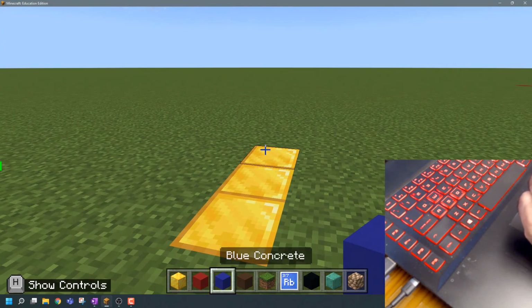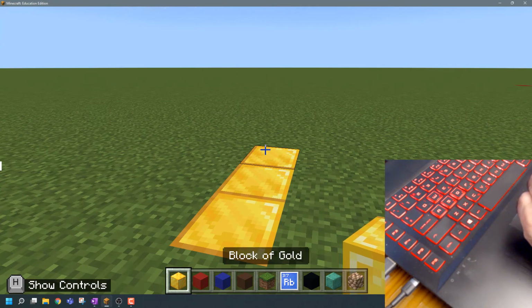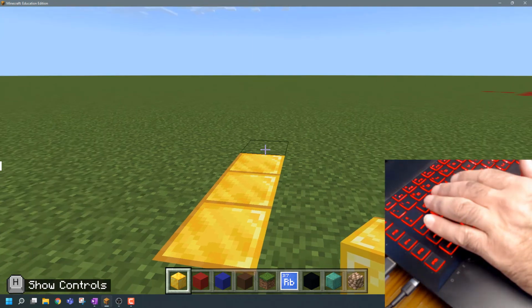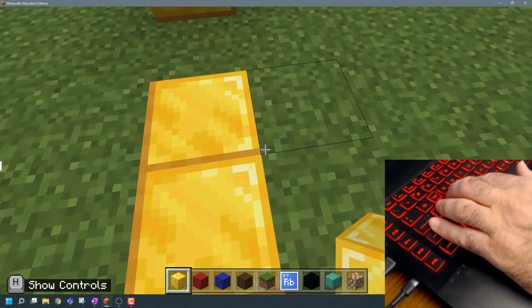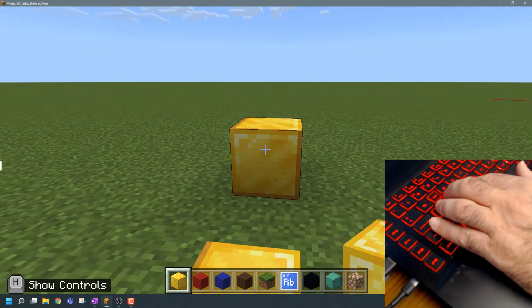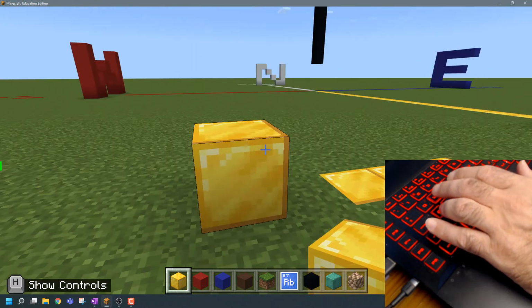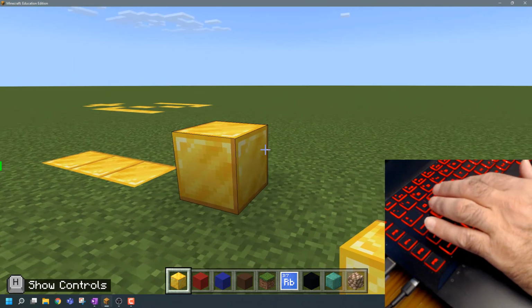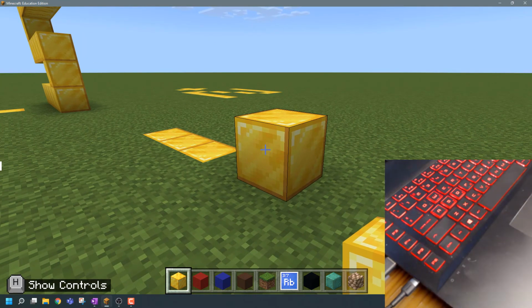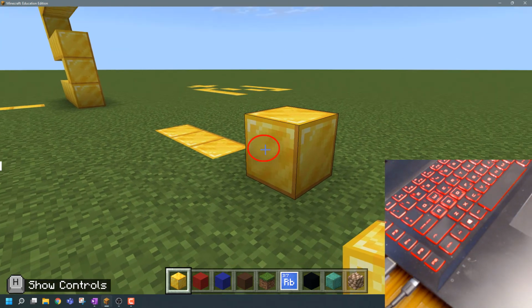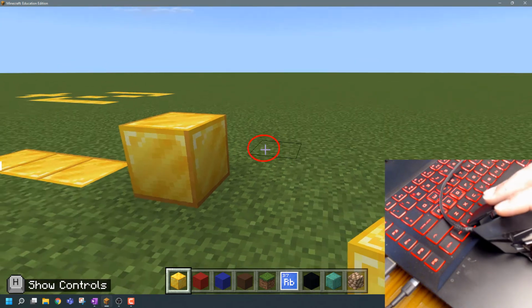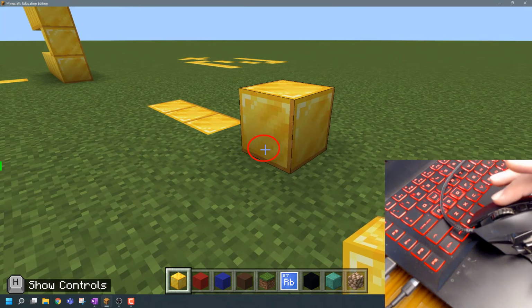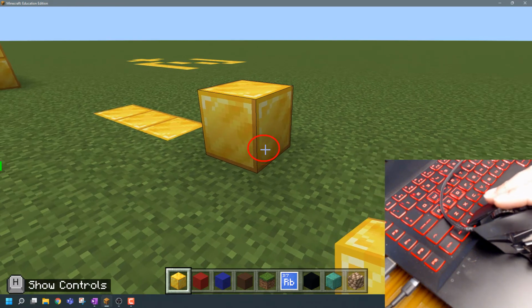So I'm going to choose this red. Actually, let's continue with the yellow. So I'm going to place this yellow block here, and the block has 6 faces: the bottom, the side faces, and the top face. Now, depending on which face my cursor is looking at, so I'm looking at this face here right now, if I click, let's just put my mouse here so you can see, if I now click with the right mouse button, the block which is selected in my backpack, the yellow one, will be placed on that face.